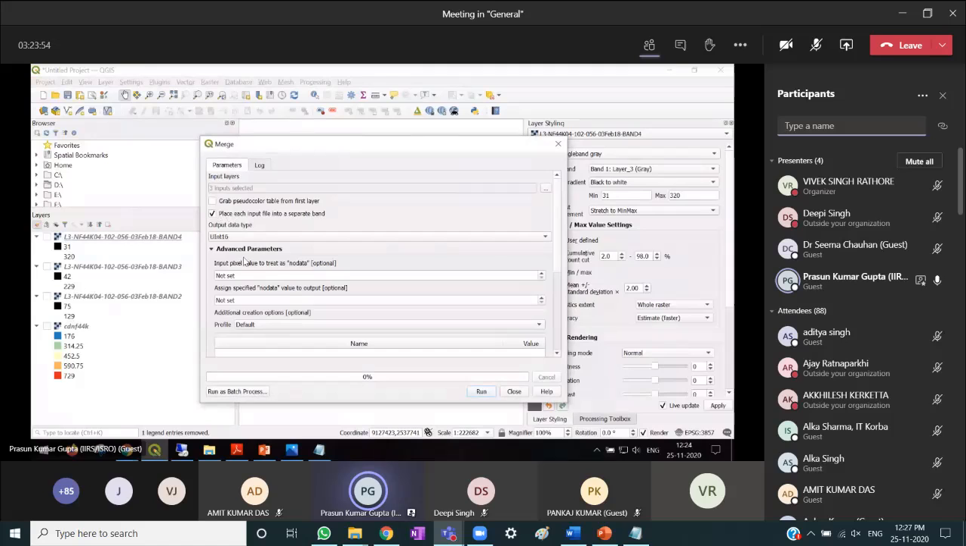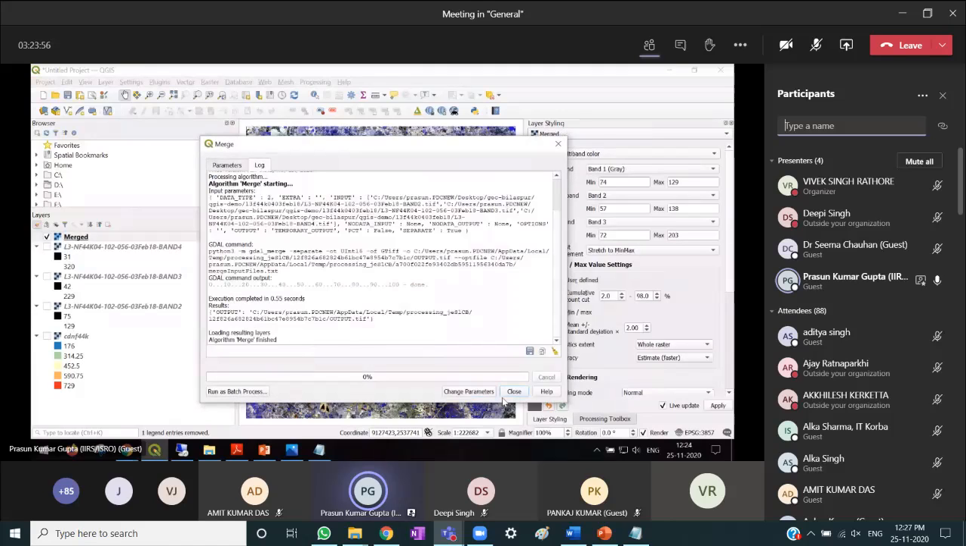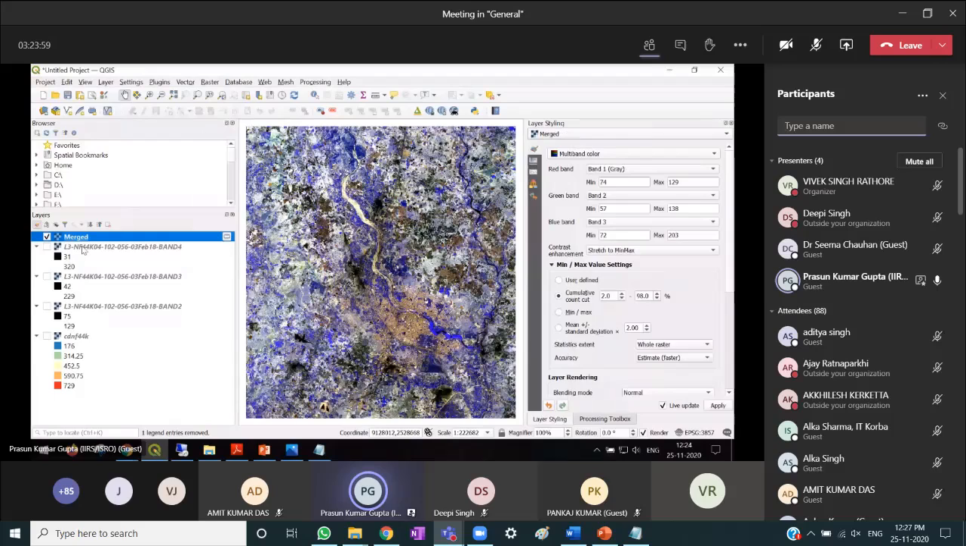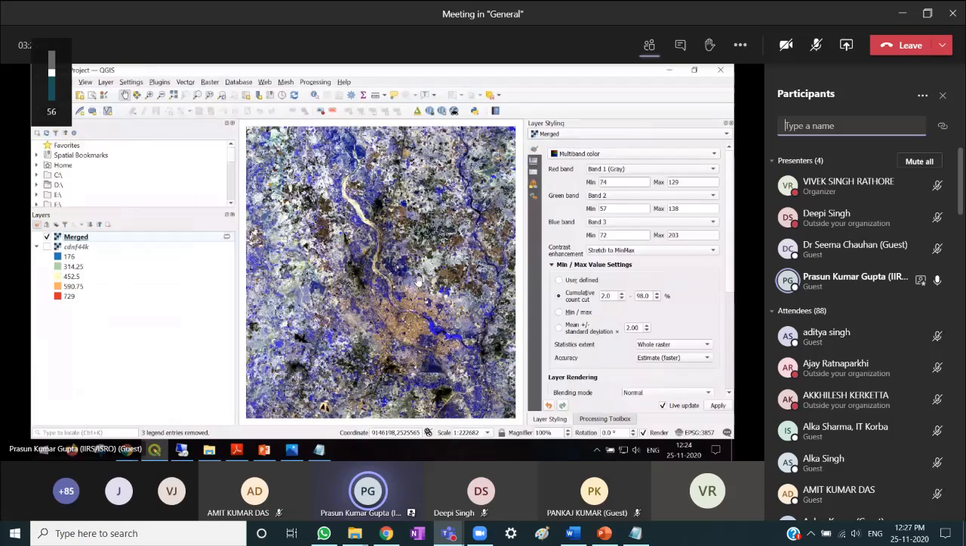Now I can see some colors here. These colors are coming from the three bands. They are now merged into this RGB composite, but the vegetation is not appearing in red. That is because you have to change the band combination. So the last band, that is band 3, will go to red, band 2 will be green, and band 1 will be the blue band. And now you can see a more familiar looking false color composite.